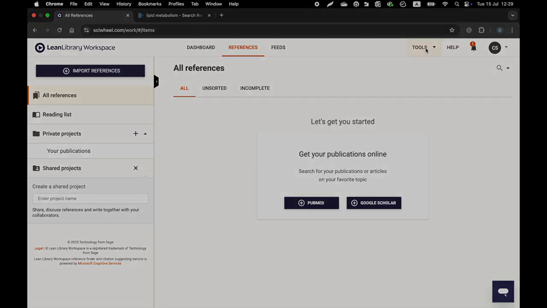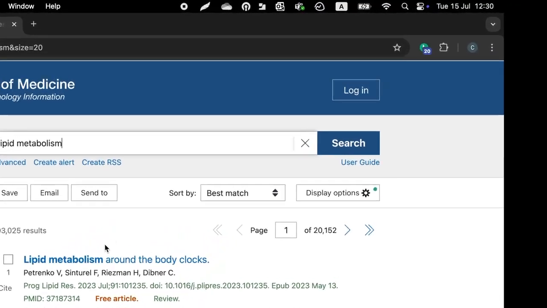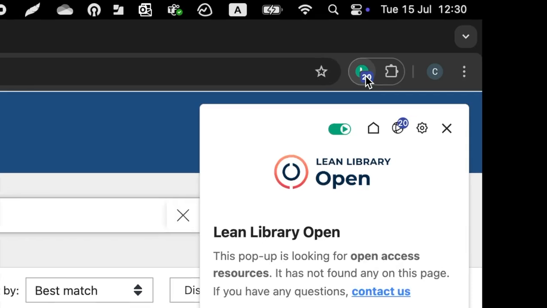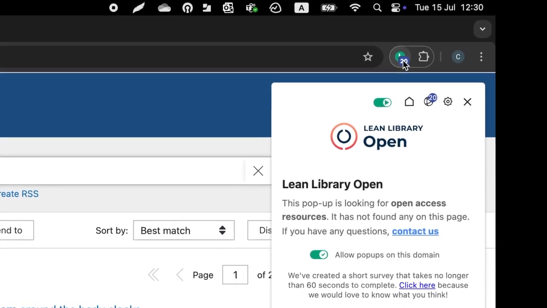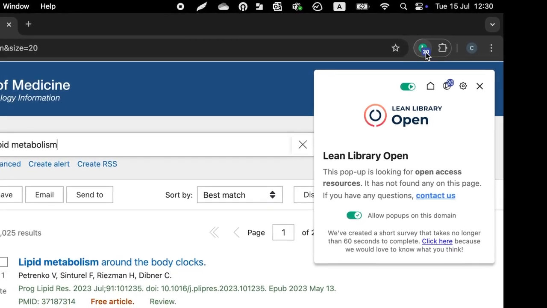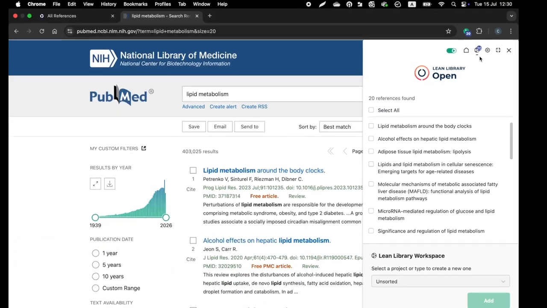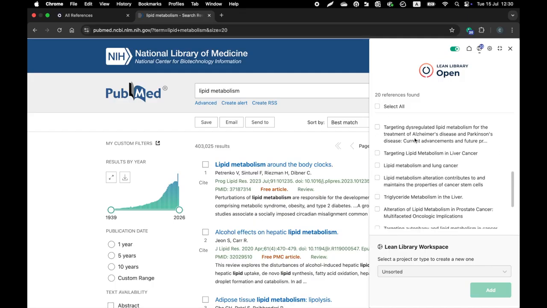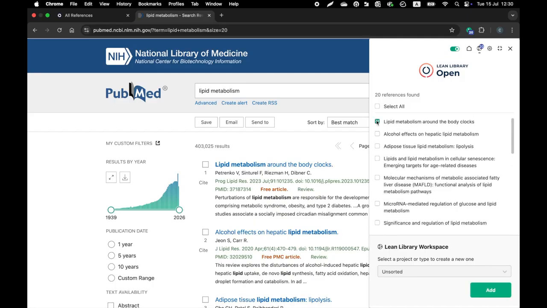Once installed, you can see it displays as a little icon to the right of the address bar here. We can immediately see that the browser extension icon is showing the number of references in the search results page that we can import. Click on the extension icon, then the Workspace icon, and the window will display the titles of the references. You can choose to import references individually or in bulk, and you can also choose to import to all references, to an existing project, or create a new project.